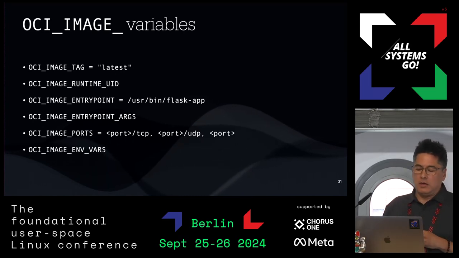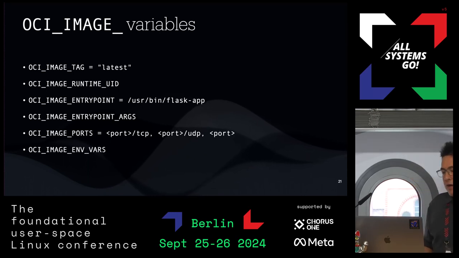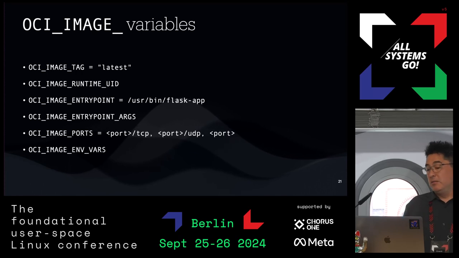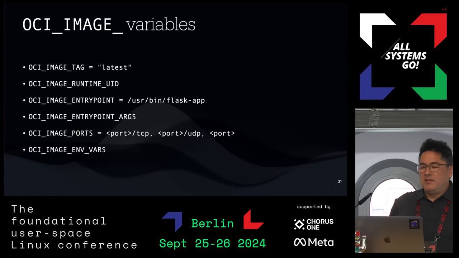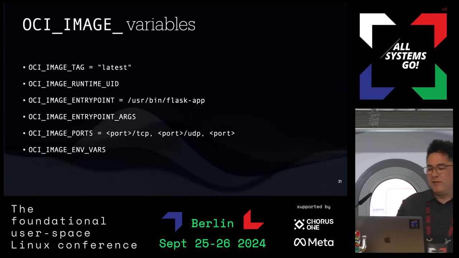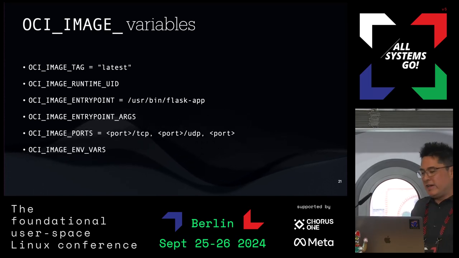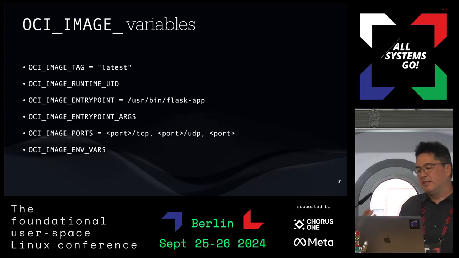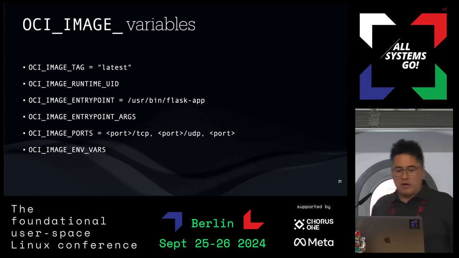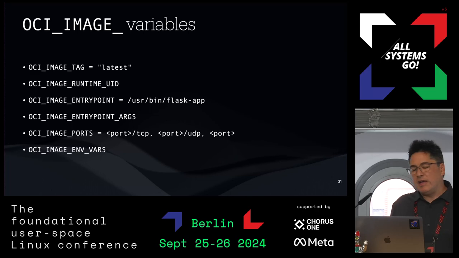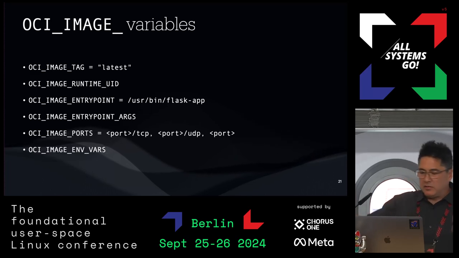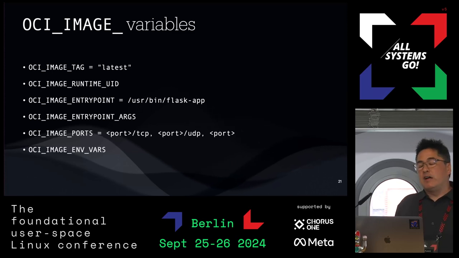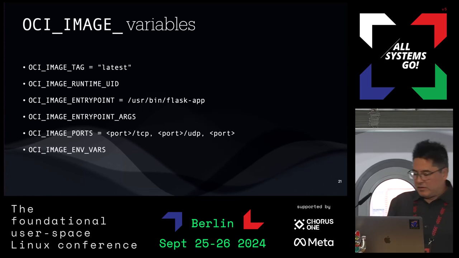Now you can override the OCI image variables for the image recipe with your own values. These should be familiar to you. These are your friends from Dockerfiles and Containerfiles. You have an image entry point. This is the executable that runs when you start your container. You have a list of arguments to that entry point, any ports that you want to open, a runtime user ID in case you don't want to run everything as root. You could use a different user ID, and then the image tag name. And of course, there are also environment variables. This is typically how keys are inserted into a container image.